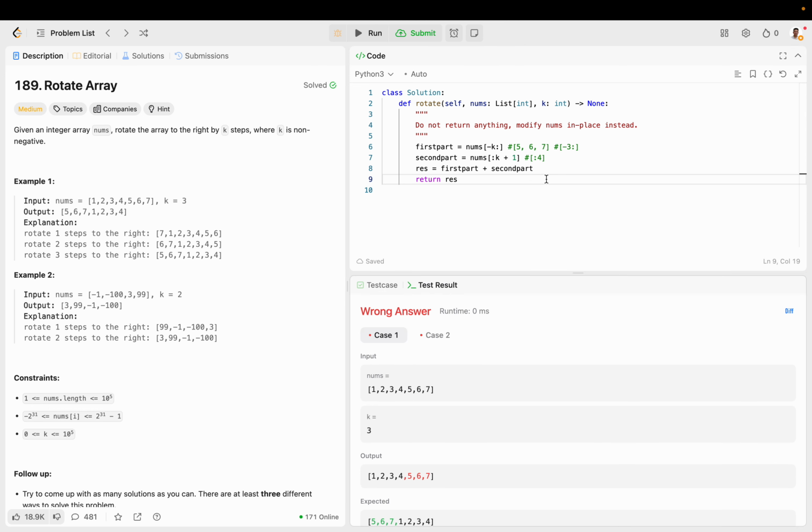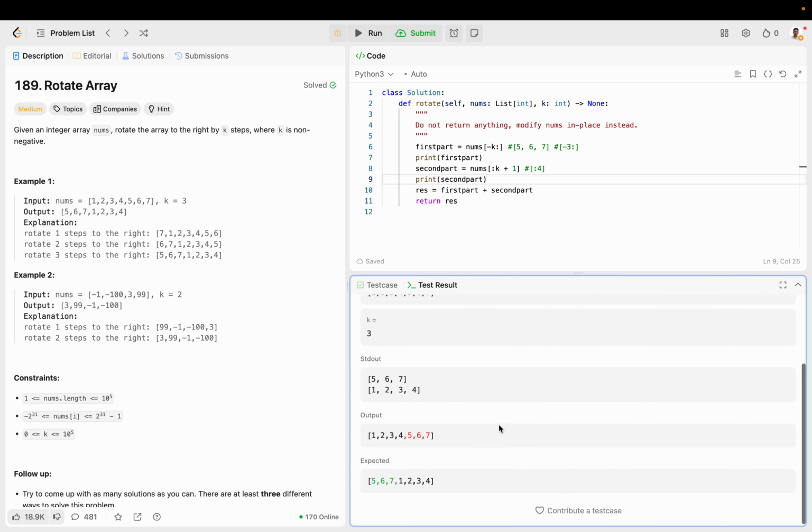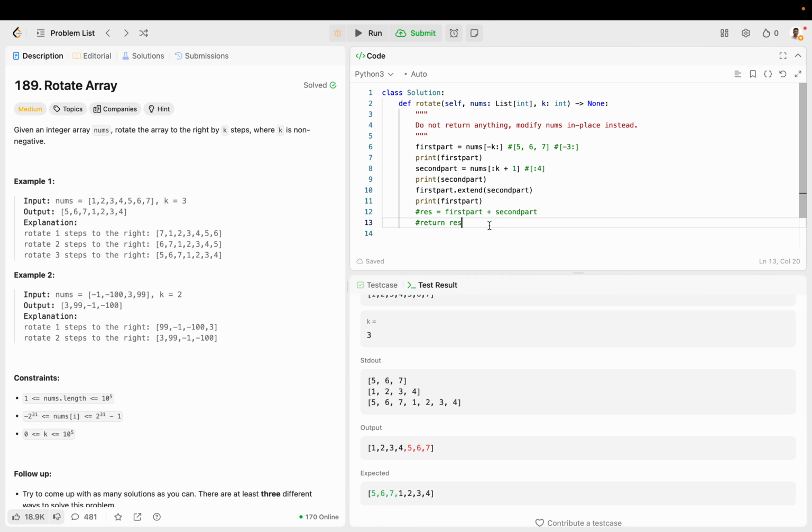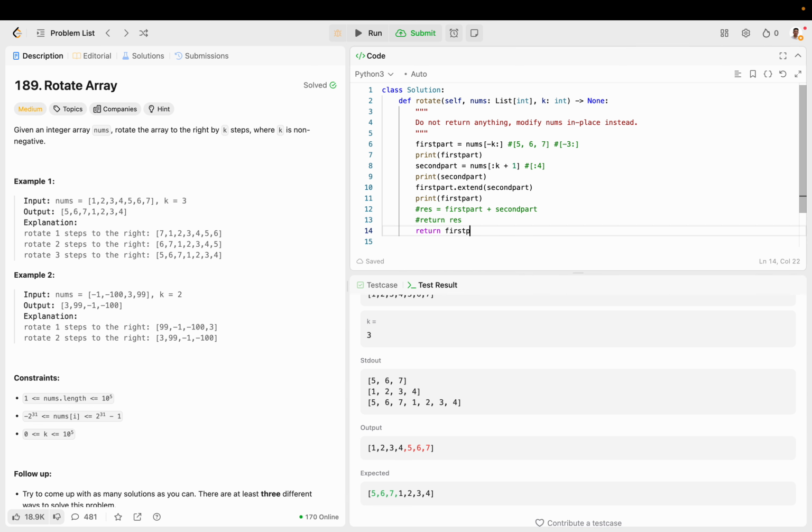Okay, that's not correct. Let's print first part. Let's print second part. Okay, so first part plus second part. I'm not sure why this is not reading correctly, because I added the first part and the second part. Maybe you just do first part dot extend, second part, print first part. Okay, cool. Now then maybe we can return first part.